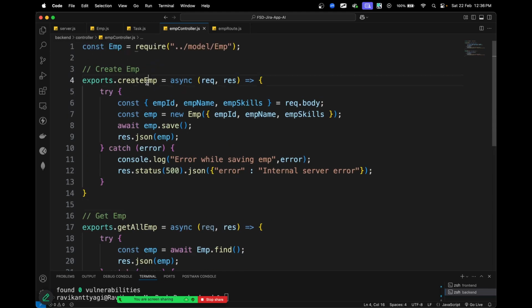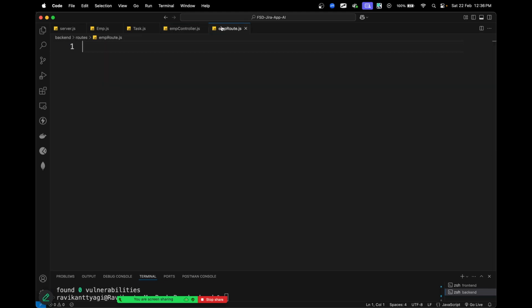Now, how will this function be called when the user hits that button? So that button will take you to the route. So now comes the use of routing, how we are going to route the user to the employee route. So there will be employeeRoute.js, and then there is taskRoute.js. So we are focusing first on the employee route.